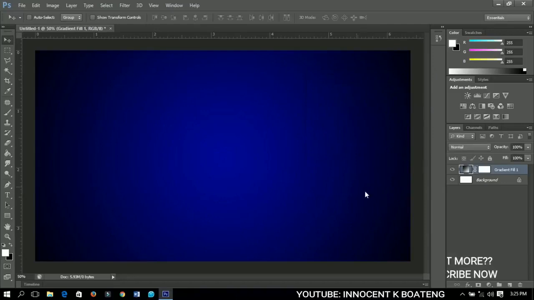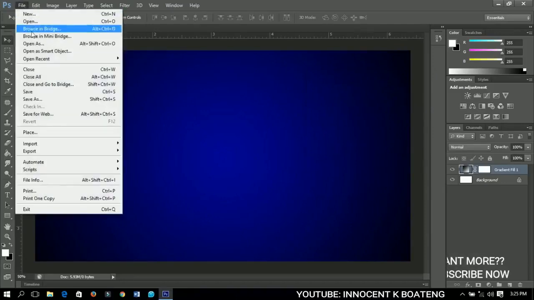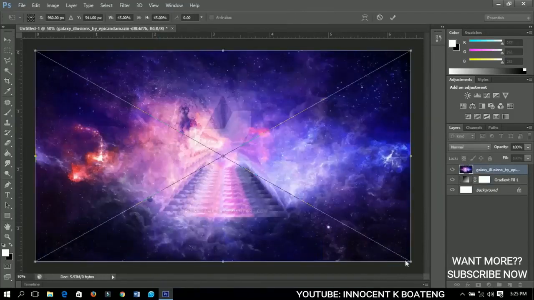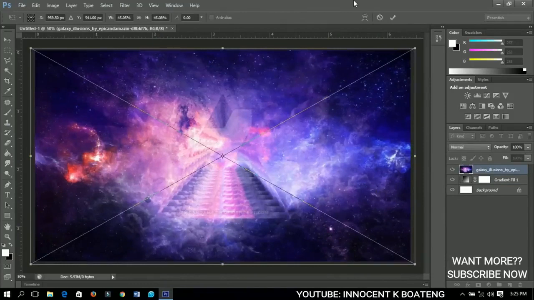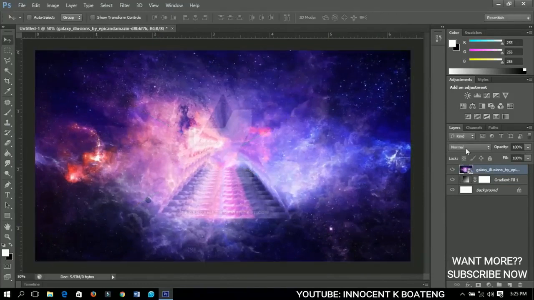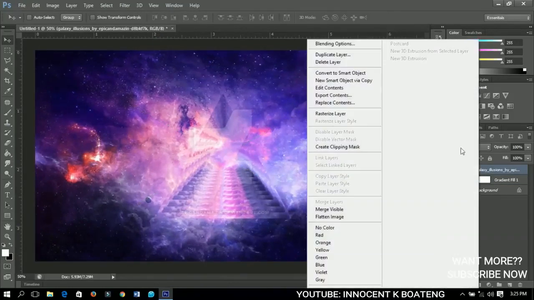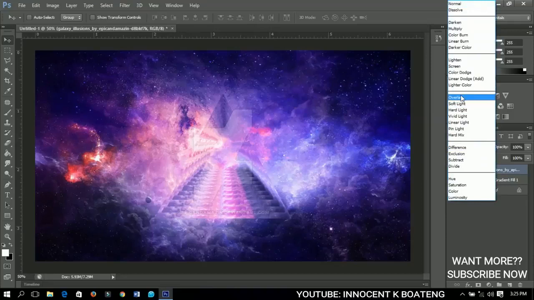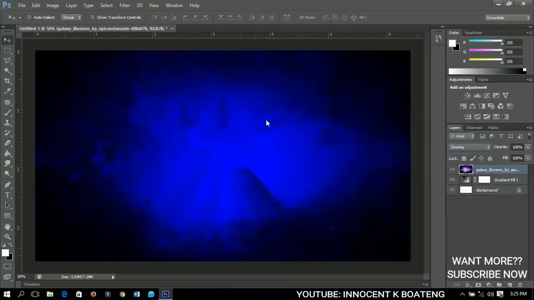Now let's go ahead and add a picture to it. So I'll go to File and I'll go to Place. I'm going to select a picture that I downloaded from Google and I'll place it on top of this whole layer. So I'll click OK when I'm done, and then I can choose to right click and rasterize. Now let me set this to overlay, and then we're going to have something like this.